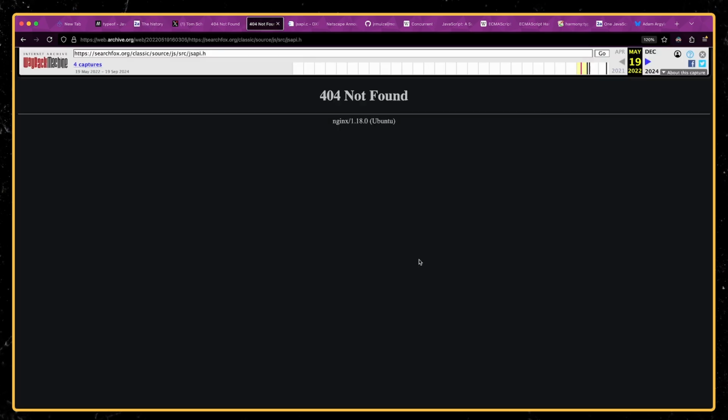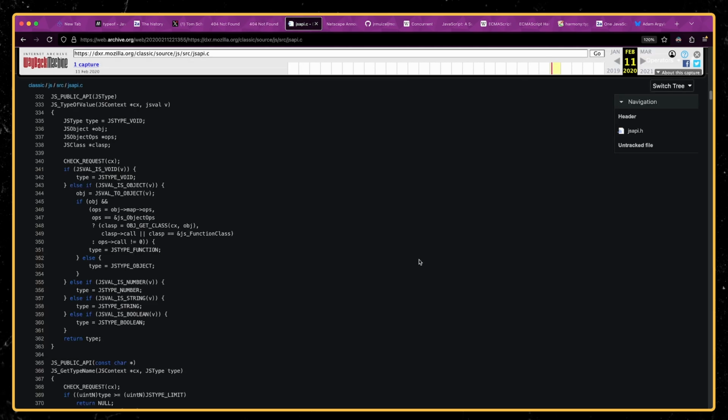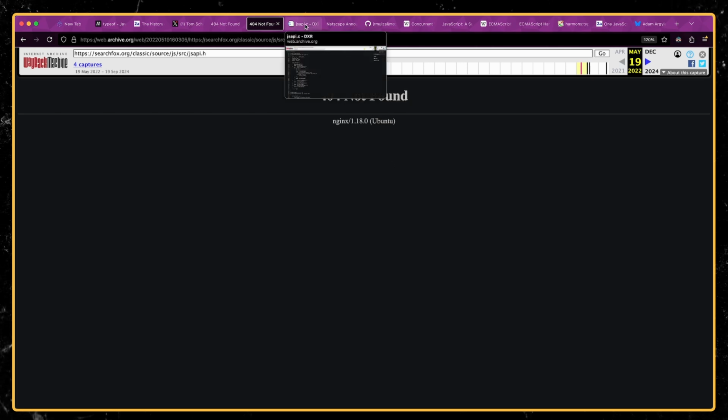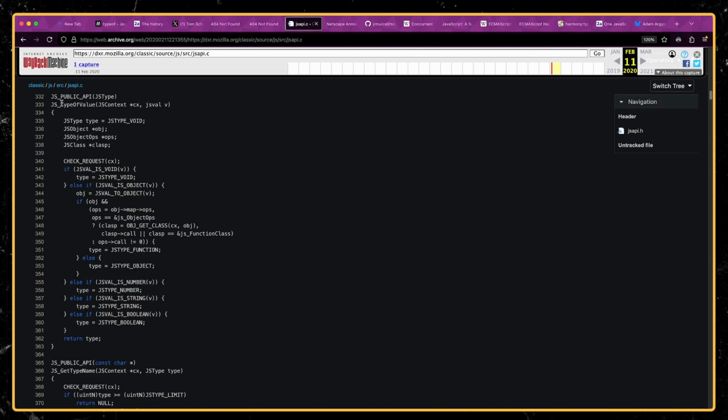I did some more digging, and eventually I found the C file on the web archive, but this is not the header file. So the link originally was to a .h file. So if you're not familiar with C, header files are kind of like descriptions of what's going to be implemented. And then your C file is your actual implementation. So we can see here is the original typeof function right there, but this has a lot of references to things that are not defined in this file. They're actually defined in the header file. So I was like, all right, we need to find this header file.